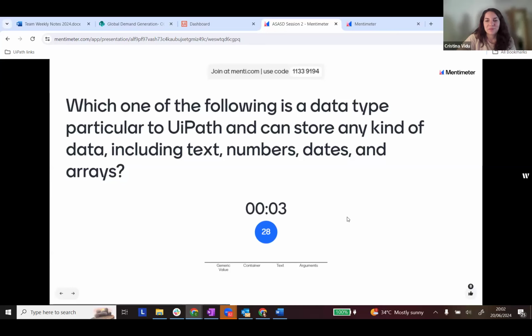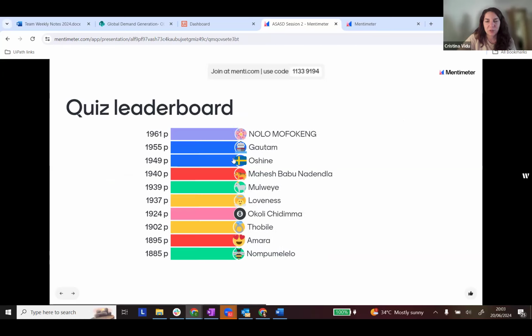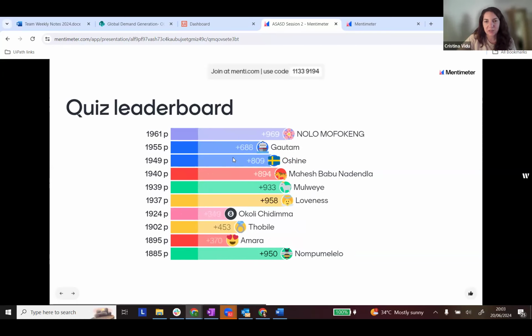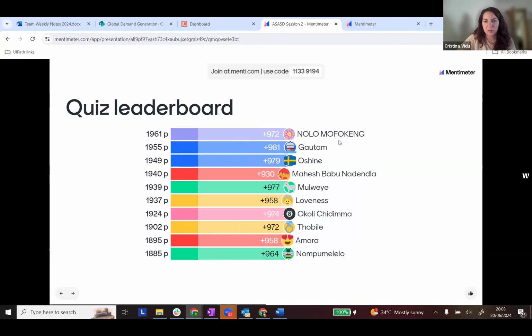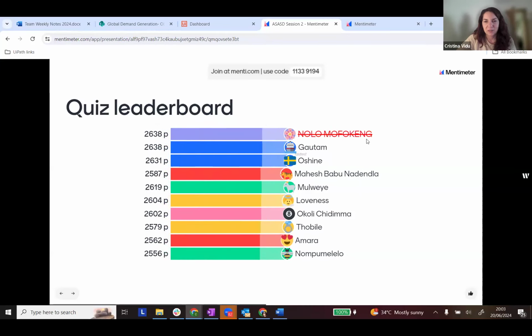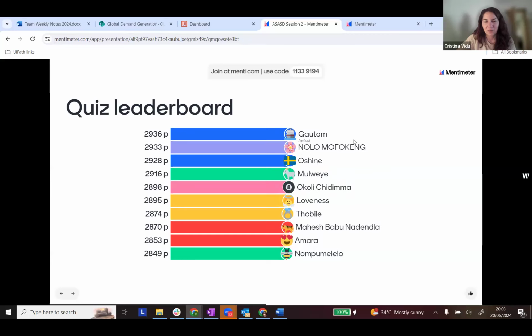And if you want to get it right, maybe you can think of the Excel sheet. Okay, generic value, of course. So that is the correct answer. Let's see the final leaderboard after the third question. But remember, this has all the chances to change until the end. Okay. As you see, it changed even more. Gautam is now leading.